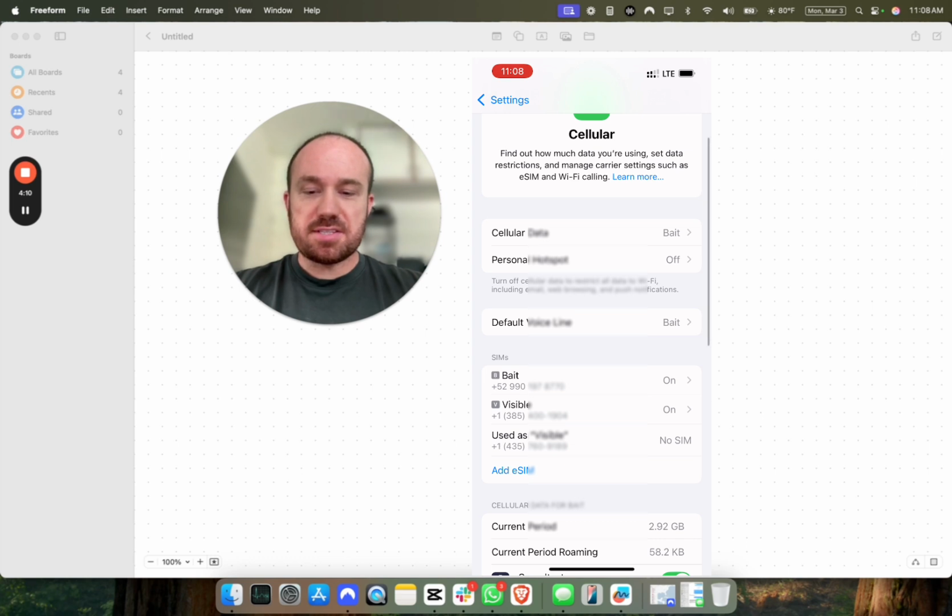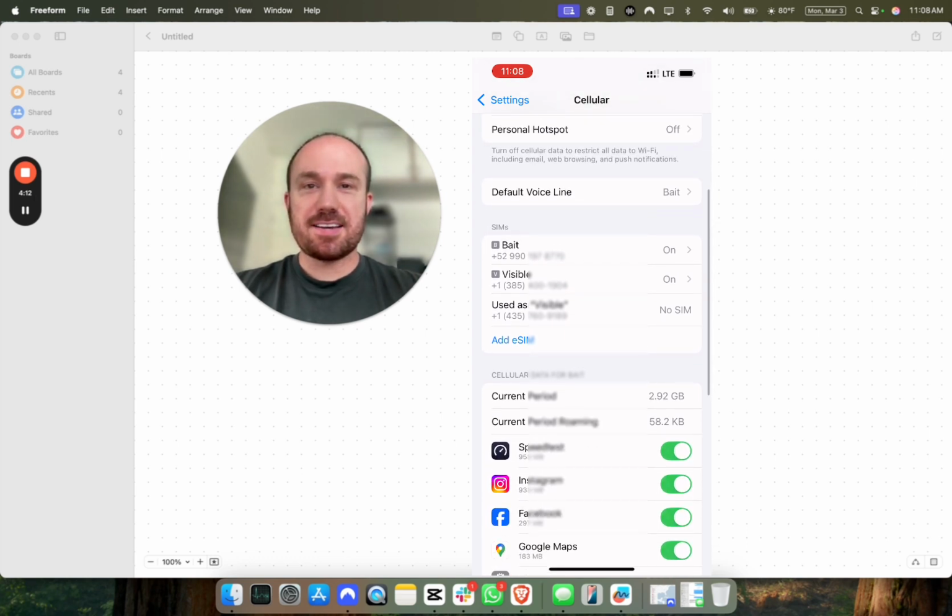Now we're getting down to the SIMs area. This is where it gets kind of complicated. So right here, I have both of my SIMs. You see Byte and visible. Right there on the right-hand side, you see they are both on. I click on Byte.